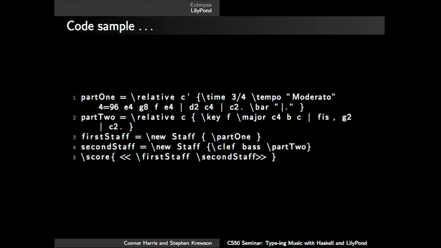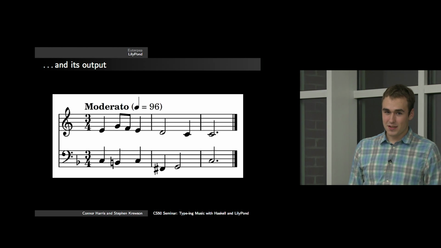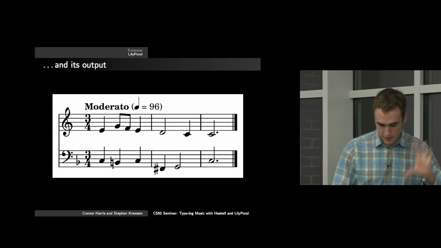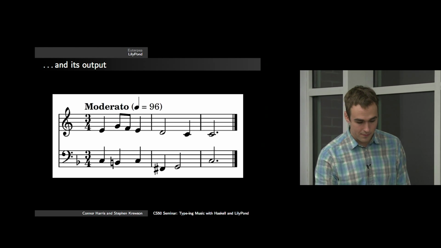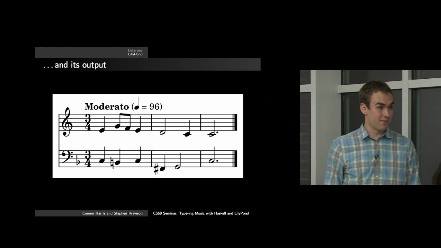Then you have these staffs that organize these 2 voices or samples of music. Then you have a score, and that looks like this. And if you want to take the time to copy that sample of Lilypond code in the previous slide down here, you can run it through Lilypond yourself, and you'll get something that looks a lot like this.